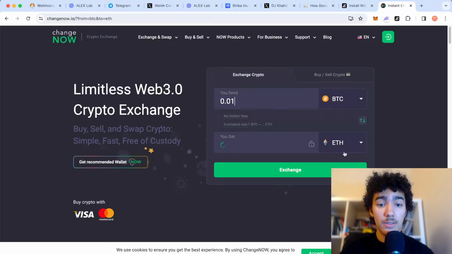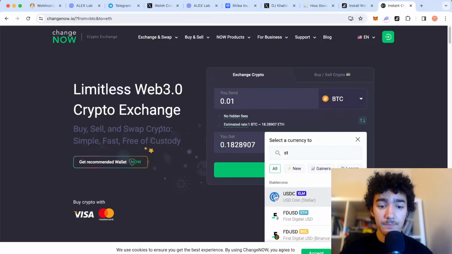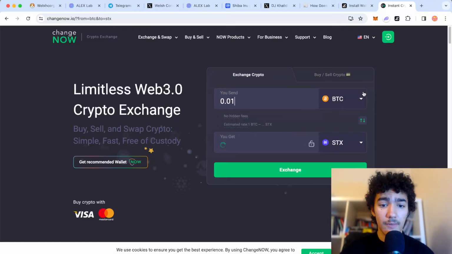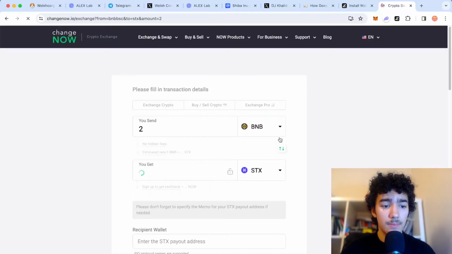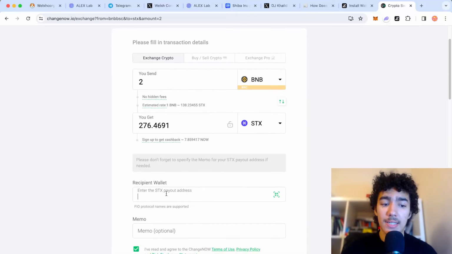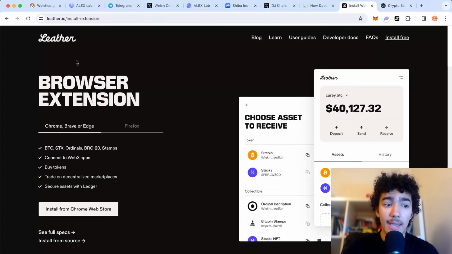But before, if you wanted to use a bridge, for example, here Stacks, let's say from BNB to Stacks, and let's say I have two BNB, I'm going to click on exchange. It's going to tell me to enter the Stacks payout address. So this is the point where you have to watch this video and install a Leather browser extension, because this one supports Stacks. MetaMask doesn't do that as of now, I think.